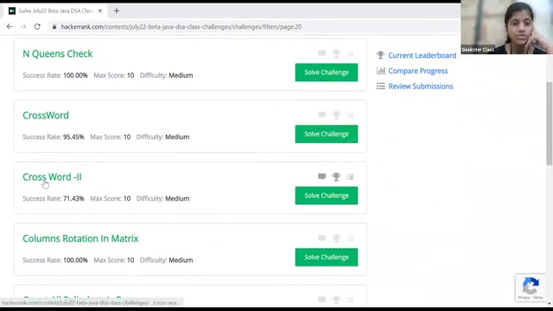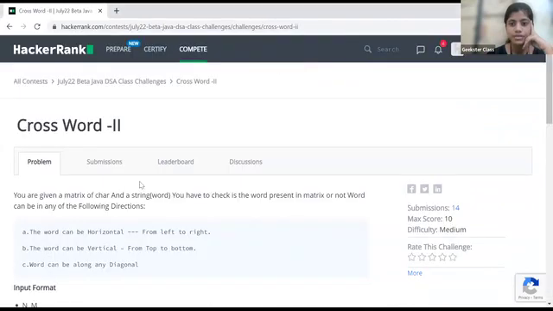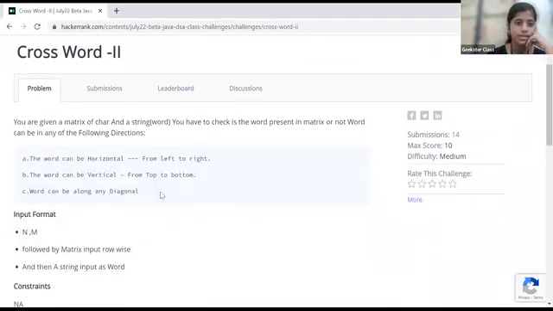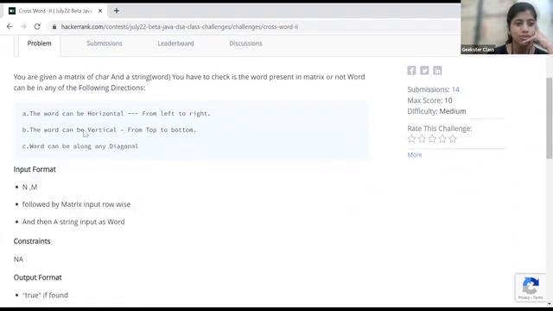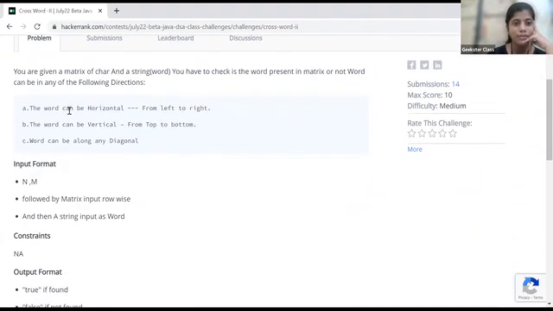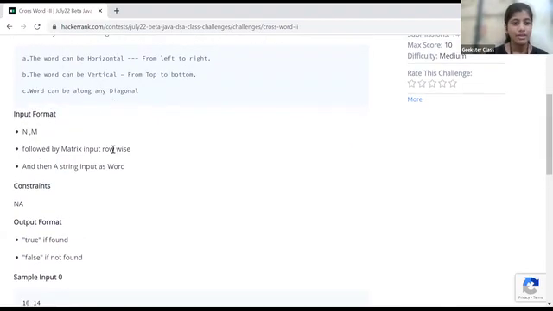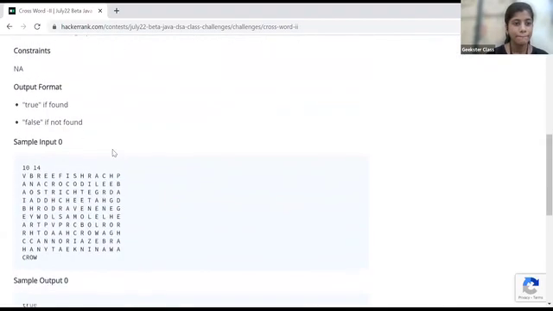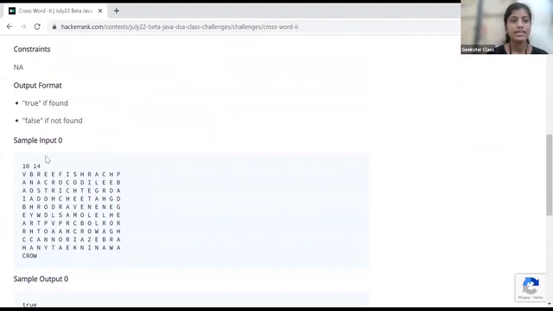Okay, the next question is crossword 2. The word can be horizontal from left to right. The word can be vertical from top to bottom. Word can be along any diagonal. I think here the difference is, like instead of one square matrix, here you will be given a rectangular matrix, right?